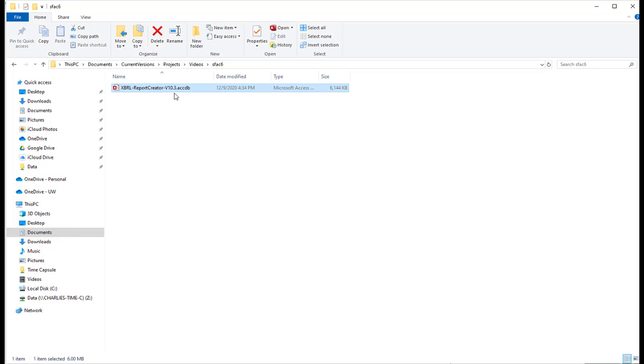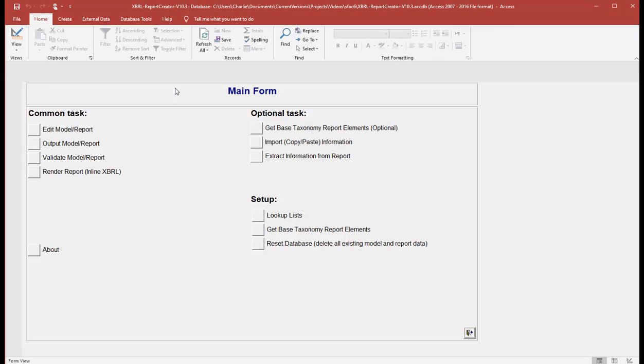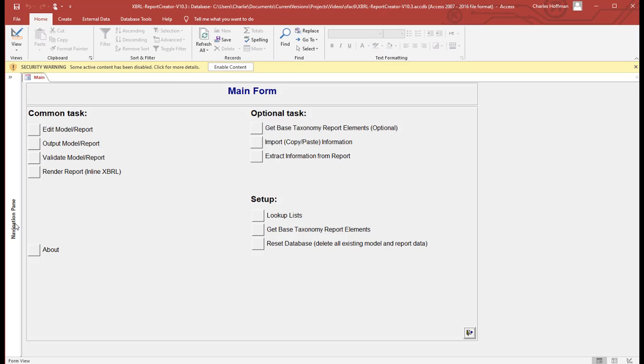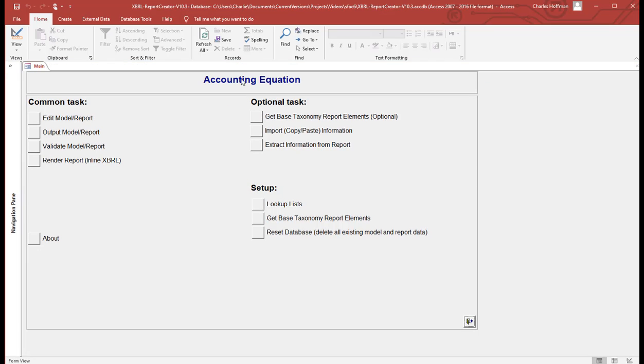So I'm just going to get into this and give you the mechanics. The focus here should be the mechanics, and I'm assuming that you watched the accounting equation video. So here we go. You double click on the application to open it up, and it'll automatically open this form. There's a macro. You can enable the content. I use this to create the accounting equation.